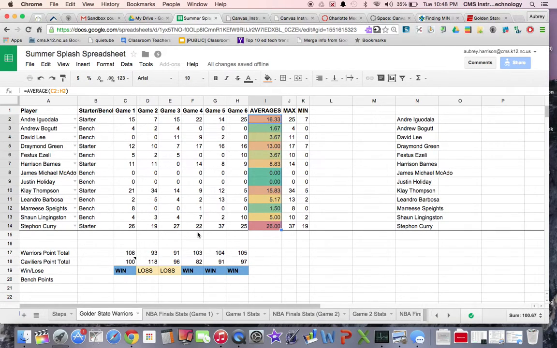So that's conditional formatting, where you can set formatting rules based off what the data shows, and the colors will adjust. It's a great way to visualize the data that you have in your spreadsheet.